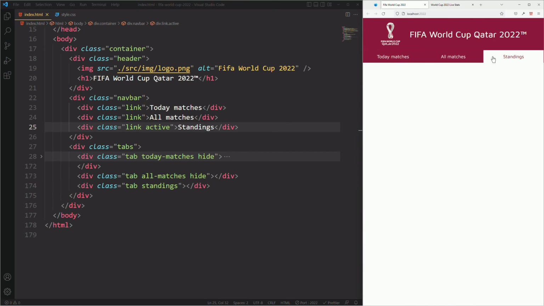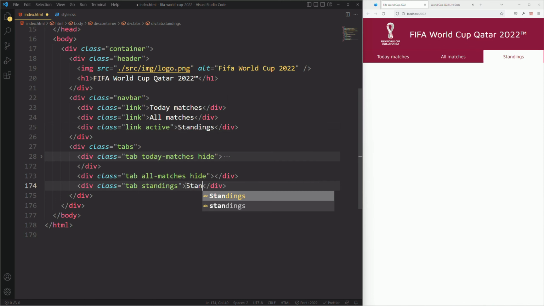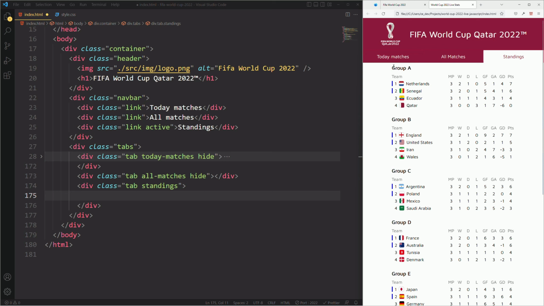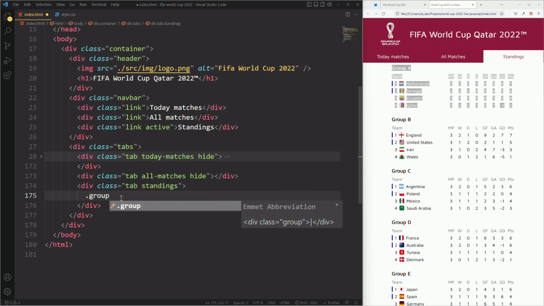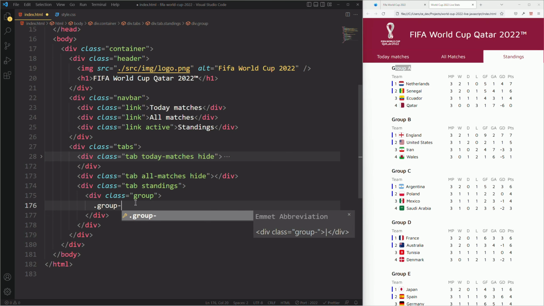I'm going to hit save. Now you can see that our standings here is now active, and now whatever was in the standings here will be shown now here. So now let's create the HTML for our standings. I'm going to have here a component called group. So I'm just going to use a div with the class name group here. Then I will have the group title. So I'm going to call this group title.